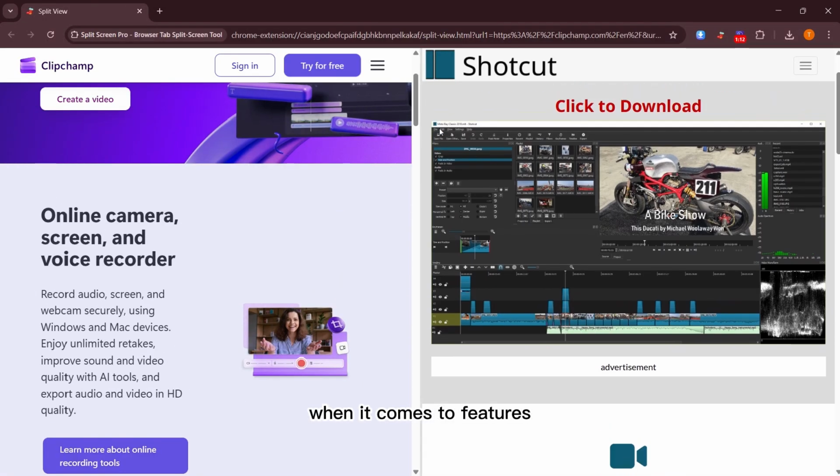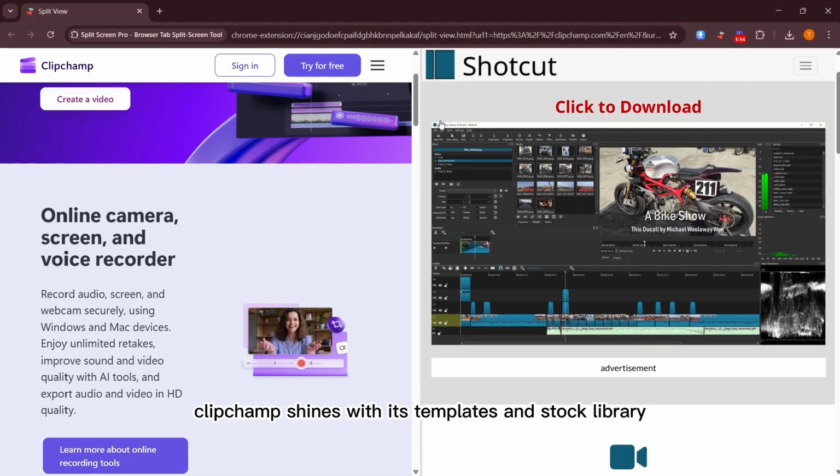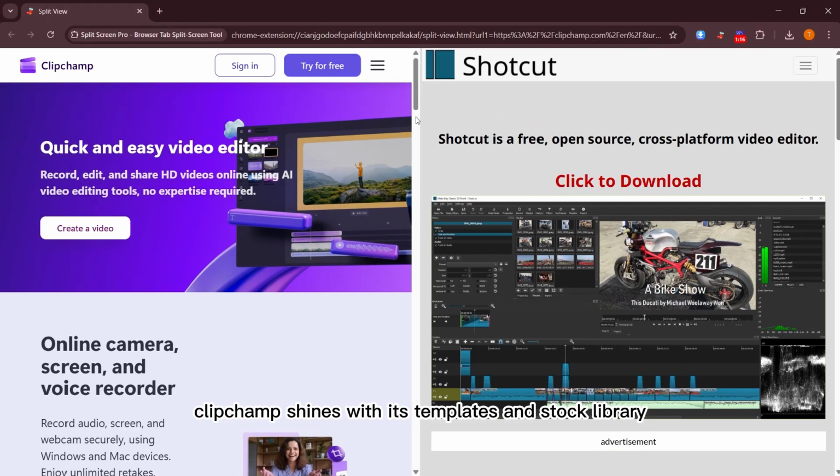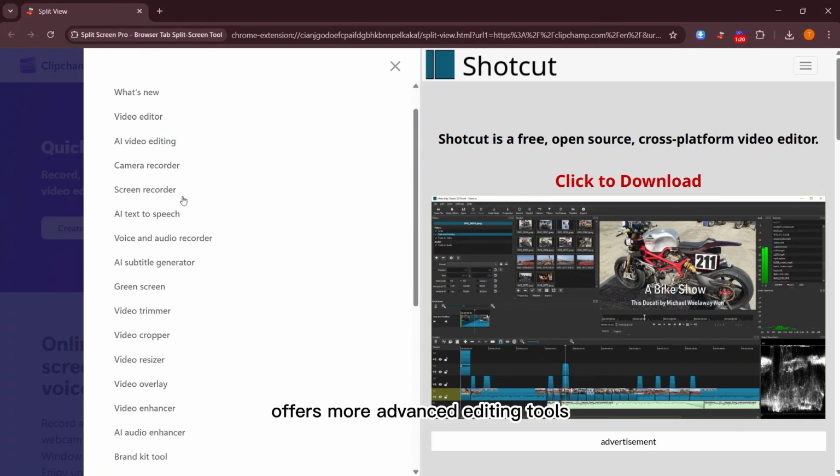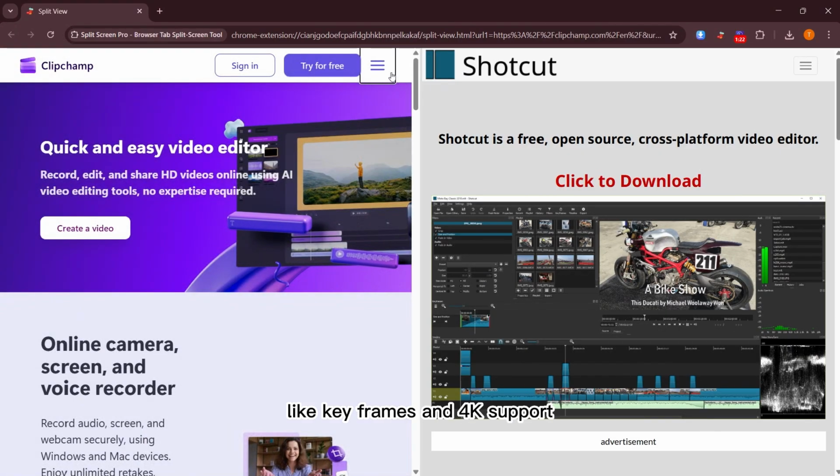When it comes to features, Clipchamp shines with its templates and stock library. Shotcut, however, offers more advanced editing tools like keyframes and 4K support. If you need quick edits and easy access, Clipchamp is the way to go. For more detailed editing, Shotcut is better suited.